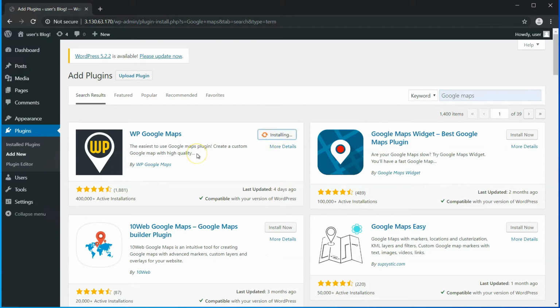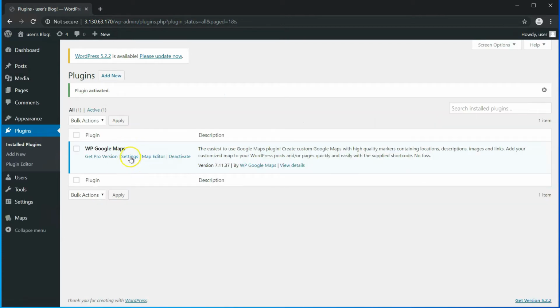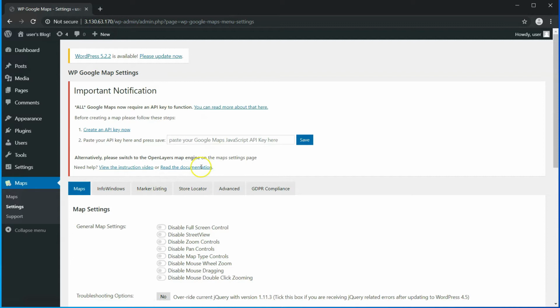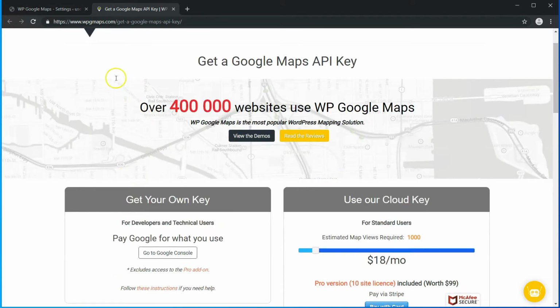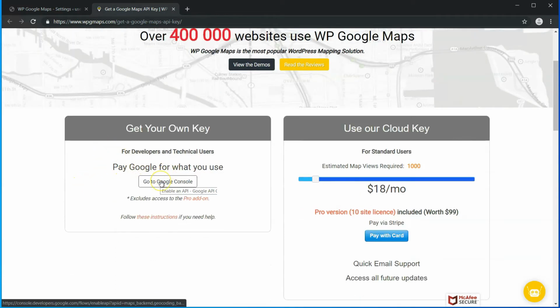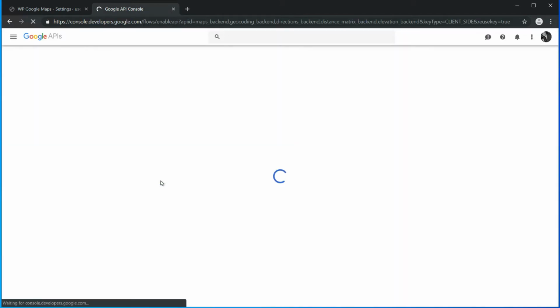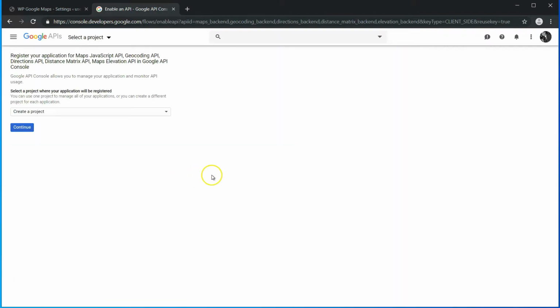So let's go ahead and hit install for this plugin and I will activate it. And let's head on over to its settings page. As you'll see here, it needs a Google API key. So let's go ahead and create one. Clicking on that took me to the plugin's website. But let's go ahead and hit go to the Google console, because that's where we need to go to create our own key. So it already took me to this page, but if you clicked on it, it will take you to the login page, where you'll log in with your Google account.